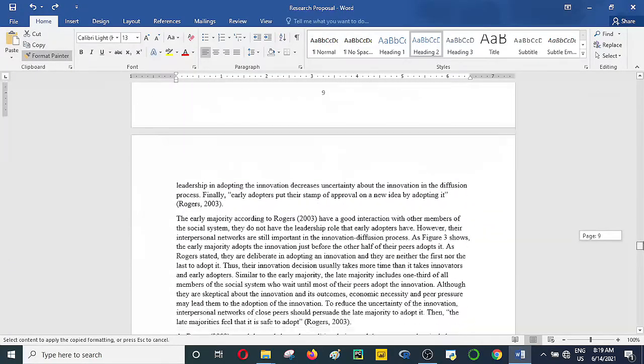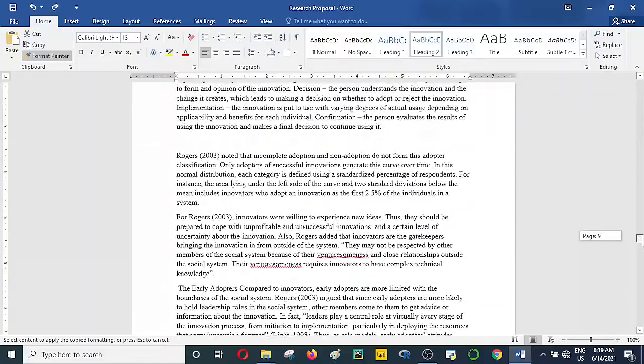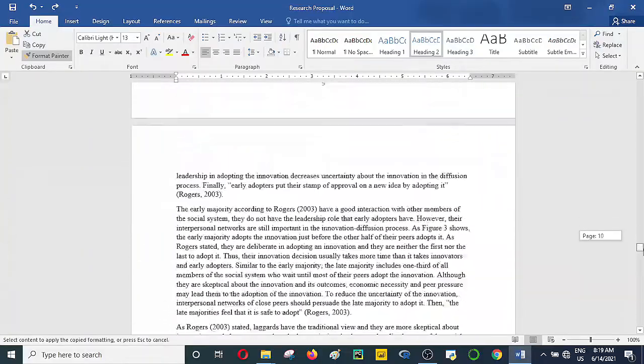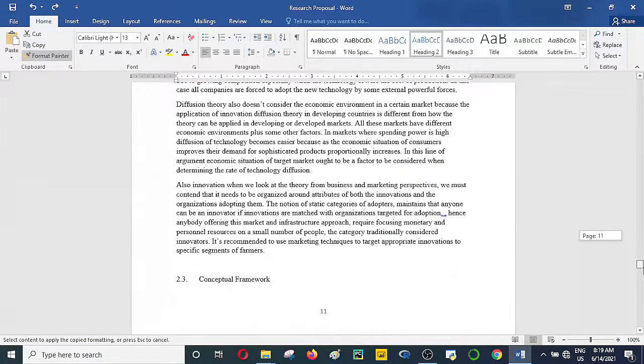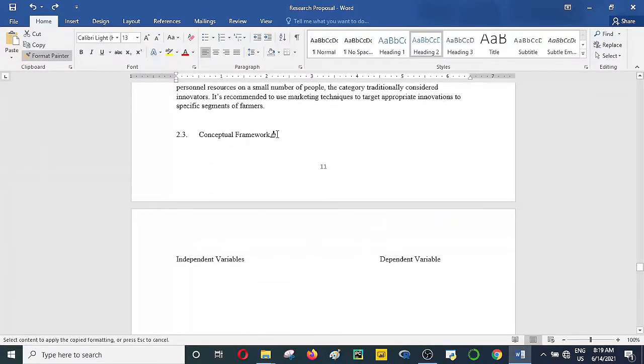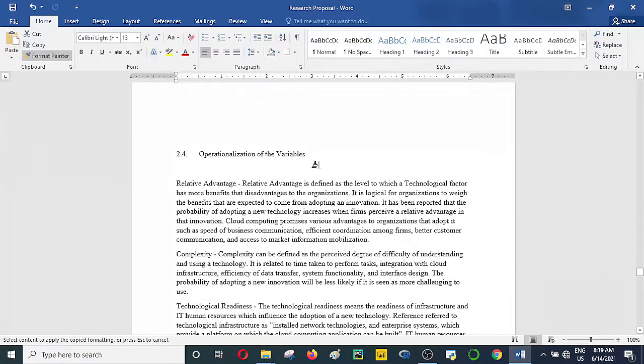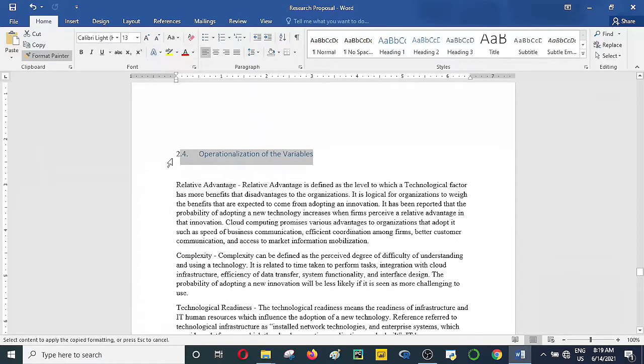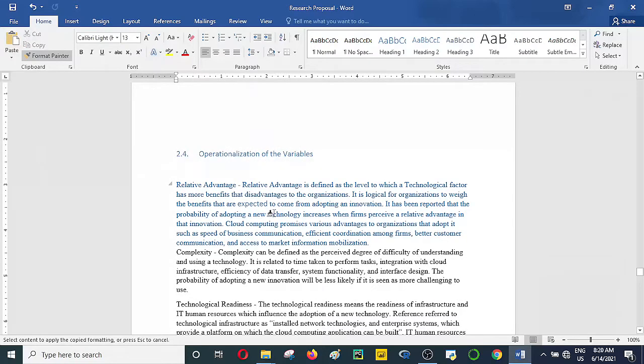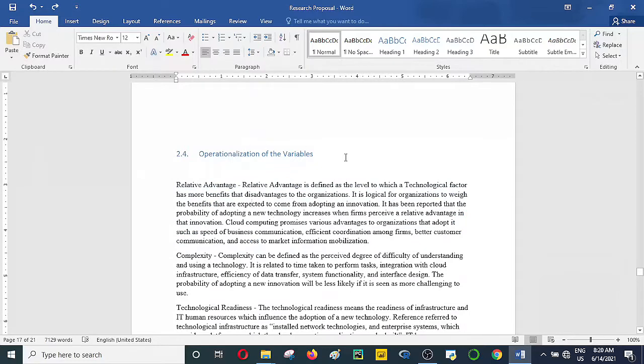So I think that's enough for this particular one. Let's see whether we have another. Yeah, we have conceptual framework, very important. Yeah, can apply also that. Yeah, there's some others here. We have operationalization. Sorry, it didn't capture everything. Yeah, so that's what normally happens if you use the format painter. Wherever you click, it just automatically applies.